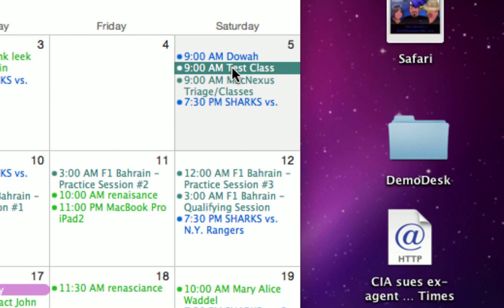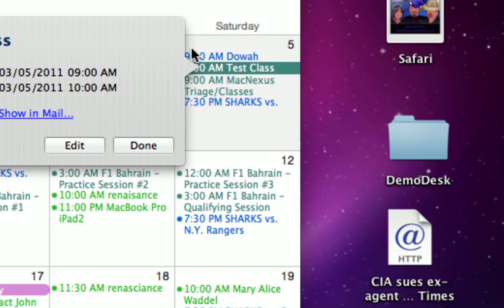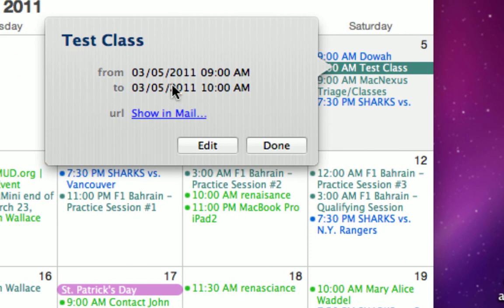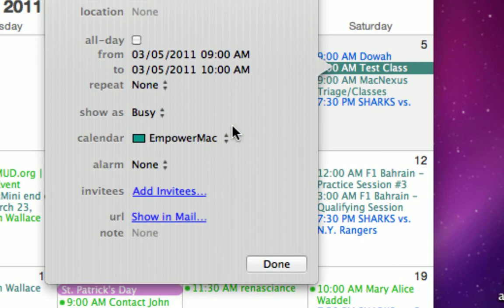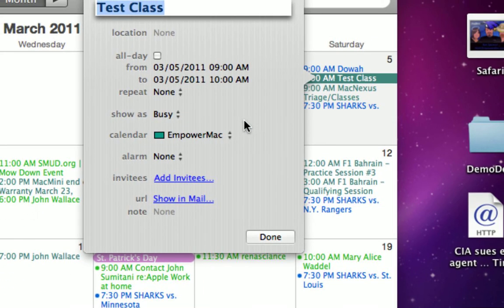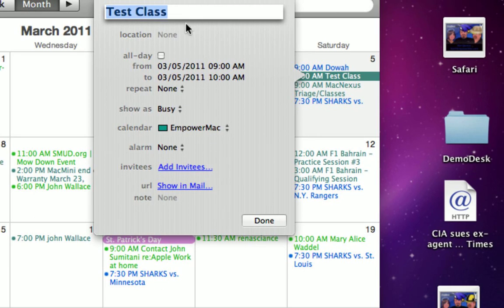So I'm going to test class. If I click on it once, nothing happens. I just highlight it. Double click, I get into edit mode. So I'm going to say edit. Now, in this edit screen, I could change the name. I can add whatever I want to the name, location. All day, again, all day will, like you notice down here for St. Patrick's Day, right below it, that's an all day. That's a U.S. holiday calendar I subscribe to, which we'll talk about. St. Patrick's Day, it doesn't mean anything to me.